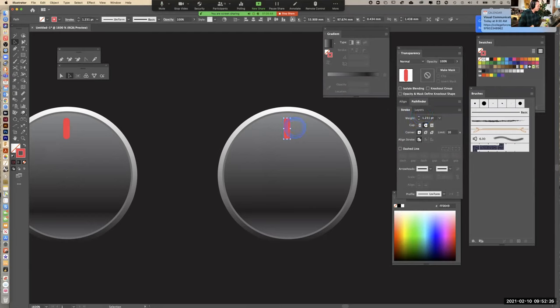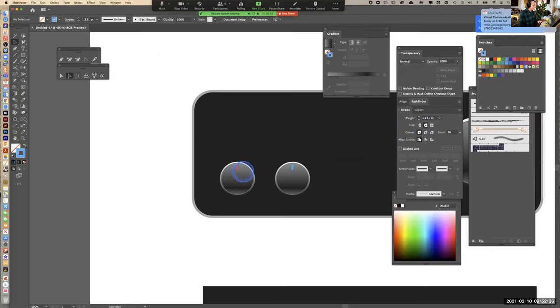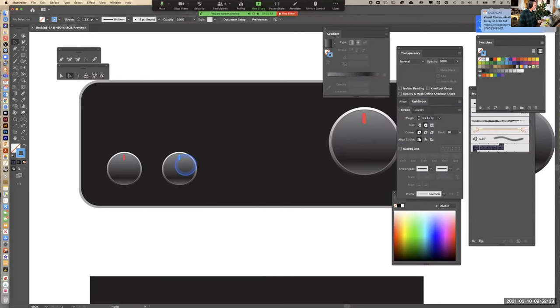So I'm gonna change that stroke into blue. Right now I have this on top, so it's red. I'm gonna choose a nice little hot blue, electric blue. And so I've got bass and treble pretty clearly labeled. It's like hot and cold.